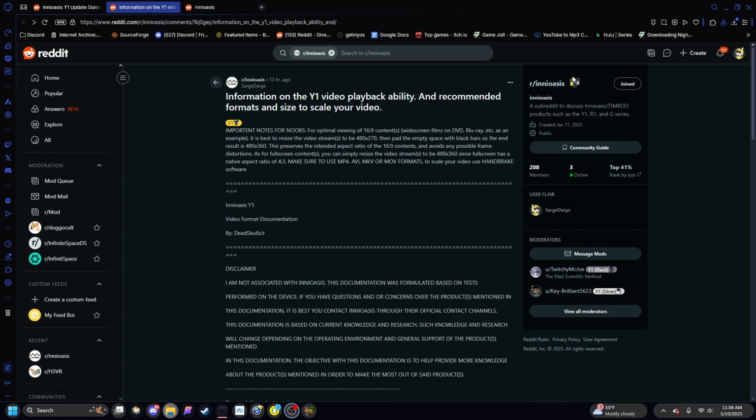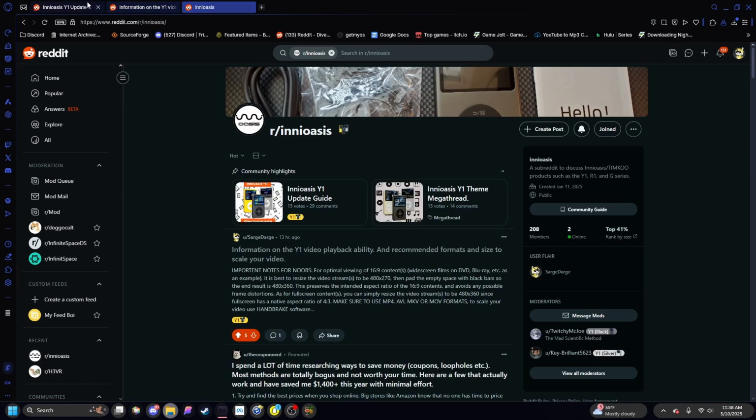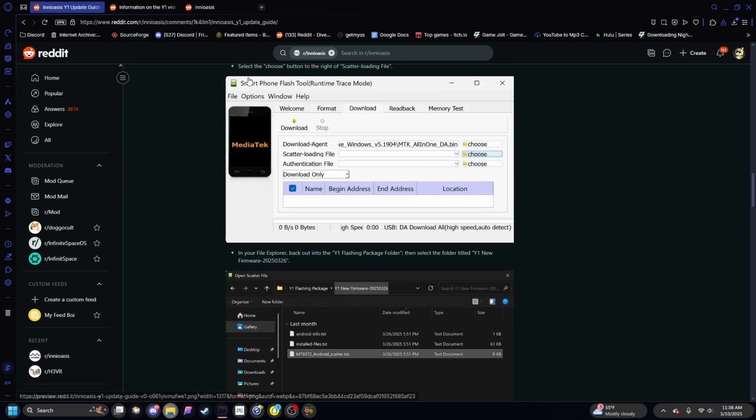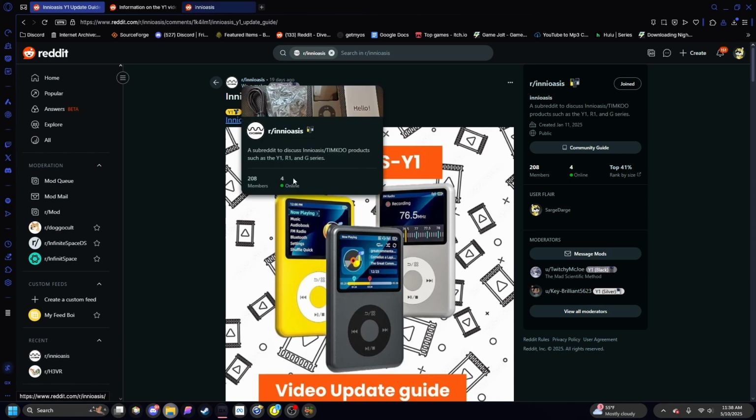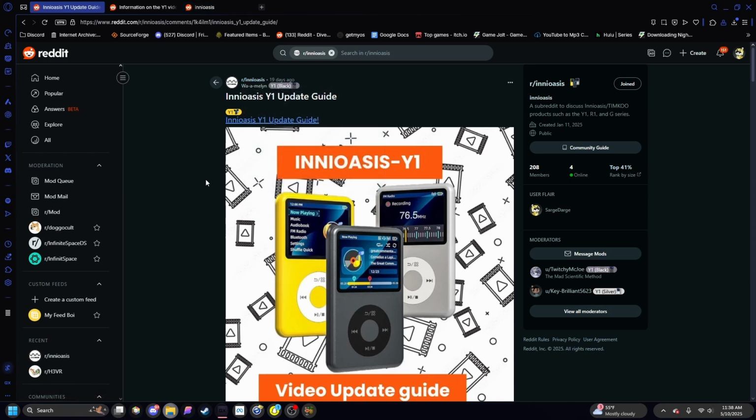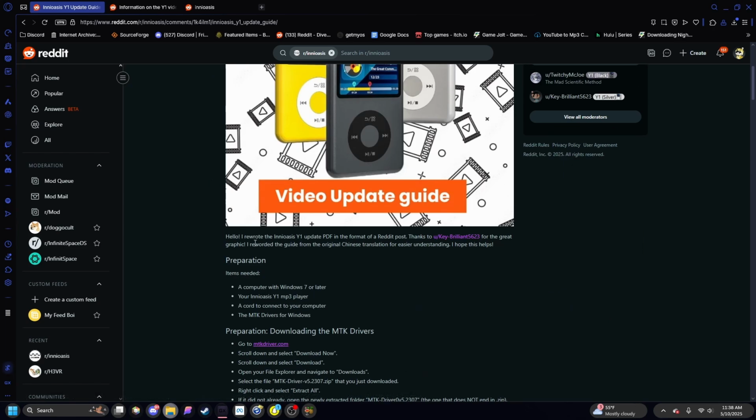There are going to be links in the description, the update guide on how to update your Y1, because most likely you didn't update it, or when you got it, they didn't update it for you. Their official firmware for this is not actually on their website, which is extraordinarily weird. Someone has a document of the new update that allows you to do videos and stuff, so that's weird. So watch through all of this.